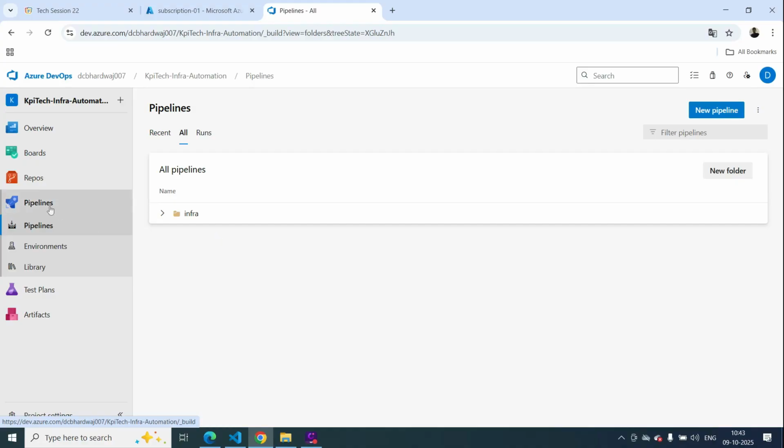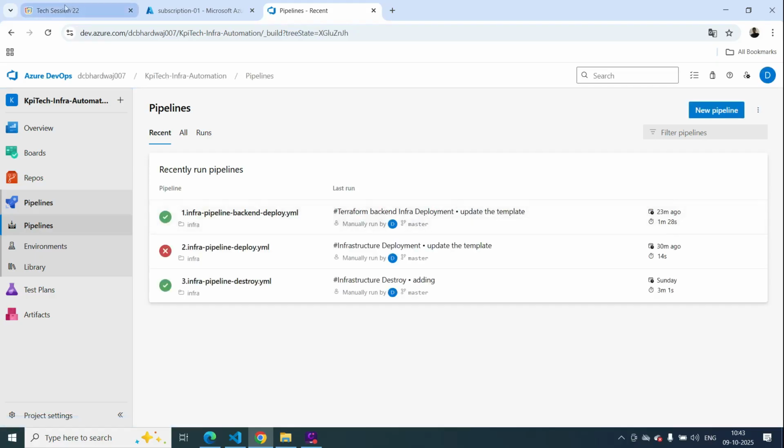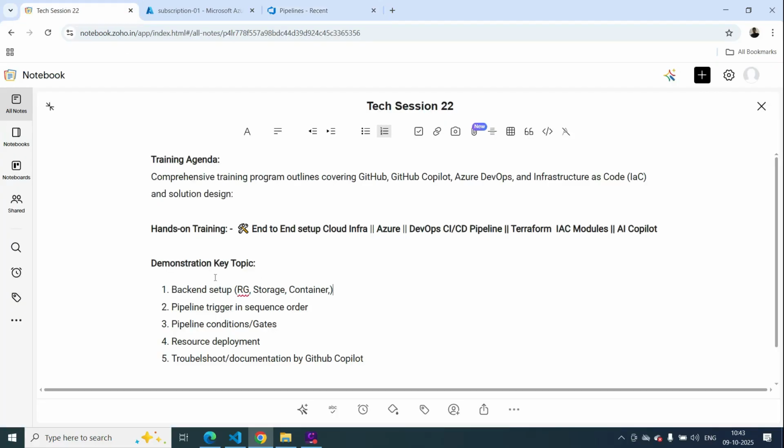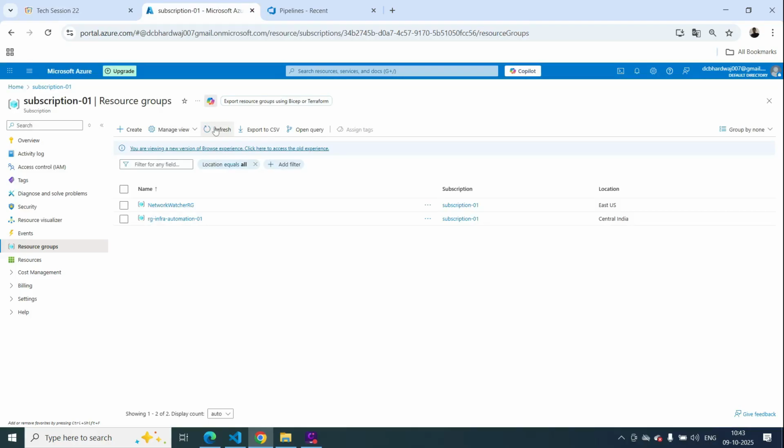Okay, now I'll show you how to trigger the pipeline first. Based on my topic plan, I need to set up the backend first. For the backend setup, I need to deploy a resource group, storage and container so that I can store my TF state file. Let me go to the portal. Here you see there's no resource group and storage there. This is for existing purposes, so I'm not going into this one.